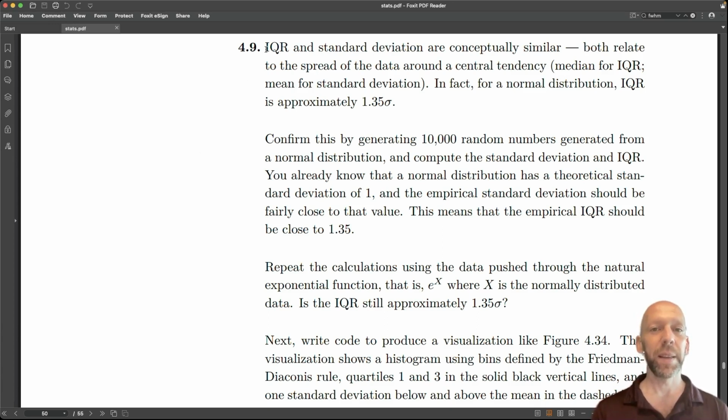This exercise is about the relationship between IQR and standard deviation. So, interquartile range and standard deviation are conceptually similar. They both measure the spread of the data in a distribution. But IQR is a nonlinear measure. It's all based on medians. So it's not the same thing as a standard deviation.